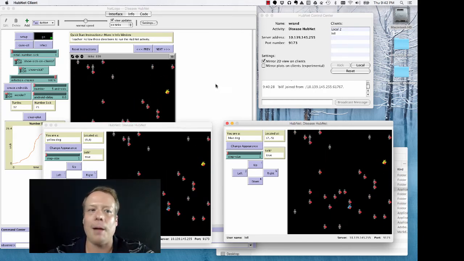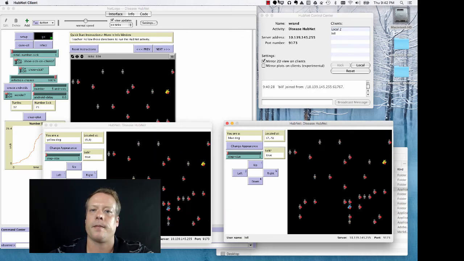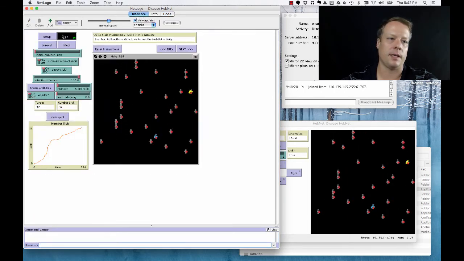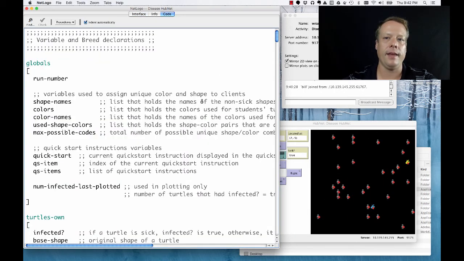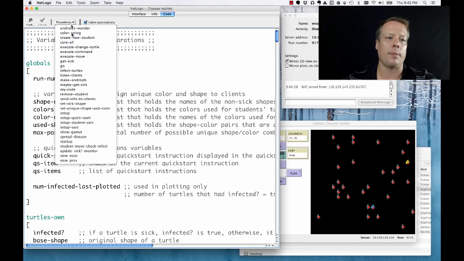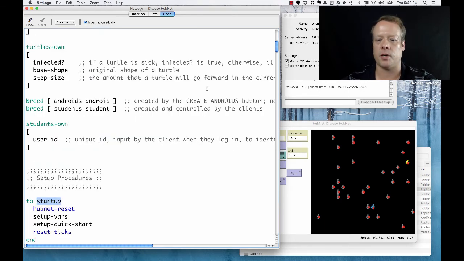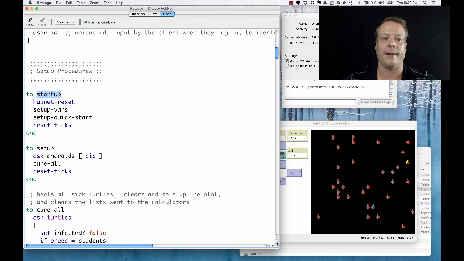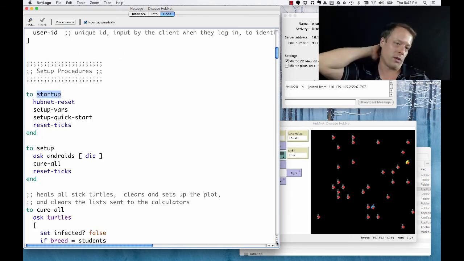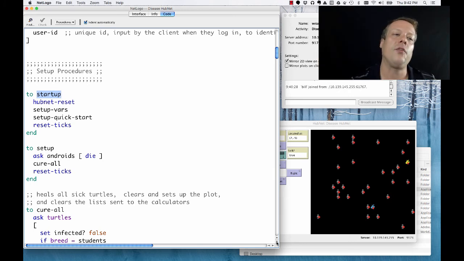So let me stop the simulation and go into the actual code. Okay, so let's flip over to the code. In the actual code, the first thing you want to look up is what's called the startup routine. And if you remember from some of our earlier discussions, startup actually runs when the model starts up, regardless of whether or not you've clicked any buttons. It's when the model actually loads. And the first thing it does is issue a HubNet reset command, just indicating we are going to use the HubNet platform, reset everything. It then does some things about setting up the variables, the quick start so everything can get going. That's all fine and dandy, and it does the reset tick.